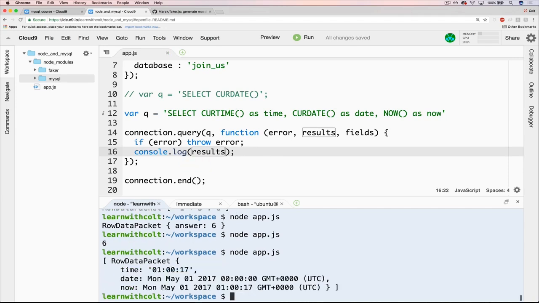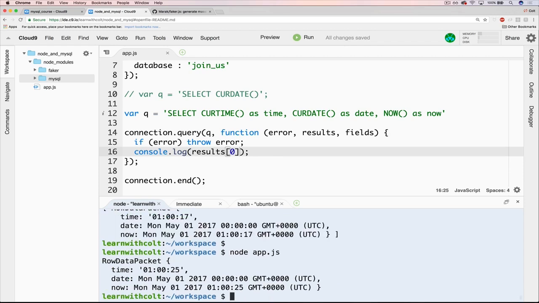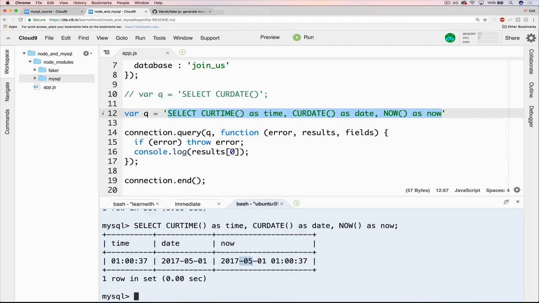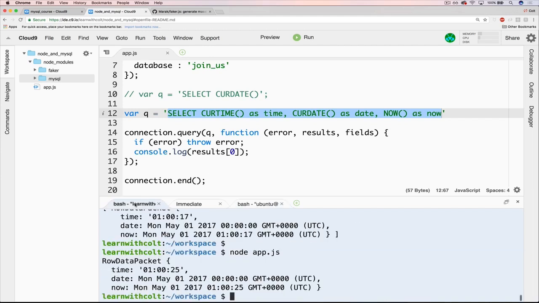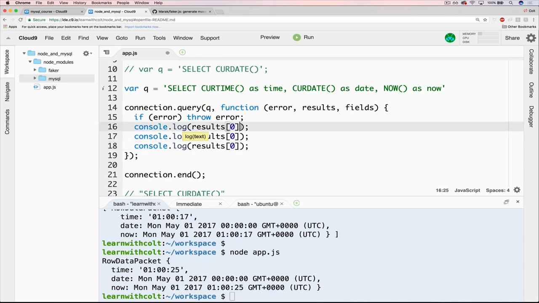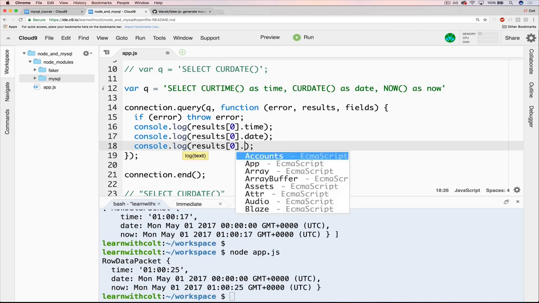See what we get. Okay, now if you look at our results, we can do results 0, which will get us basically the same thing, but we don't have this array around it anymore. More importantly, we now have 3 items coming back, which should make sense, right? If we went and took this over to MySQL, don't forget the semicolon this time, we get 3 results: time, date, and now. So then the question is, okay, let's print them out all separately. So we'll have 3 prints, but we need to access them individually. So we'll do time first, and then date, and now.